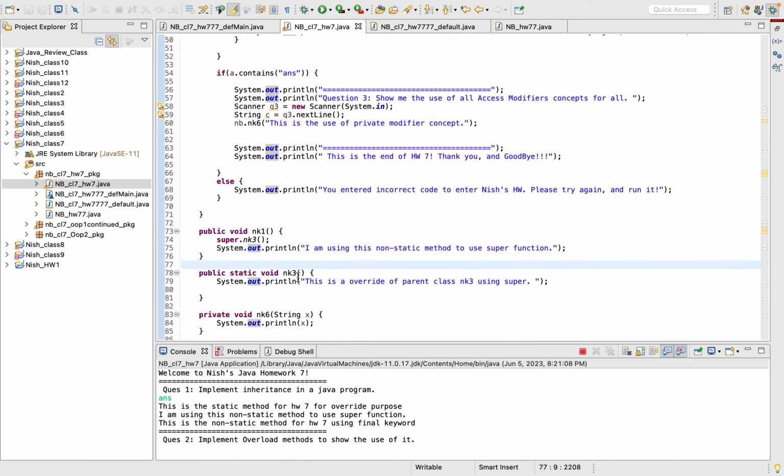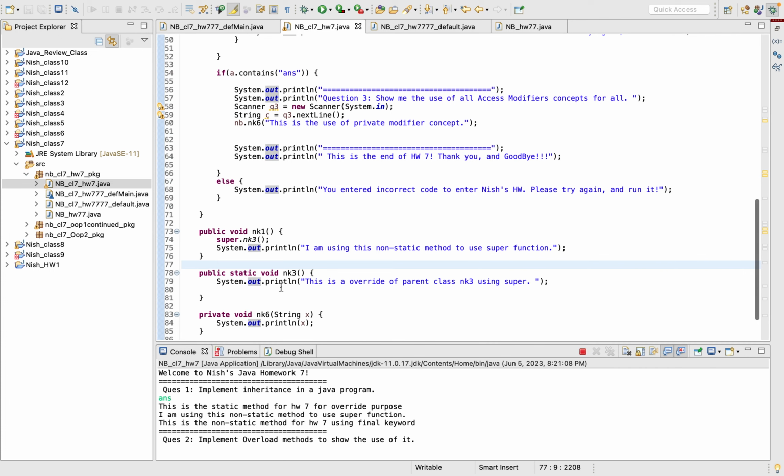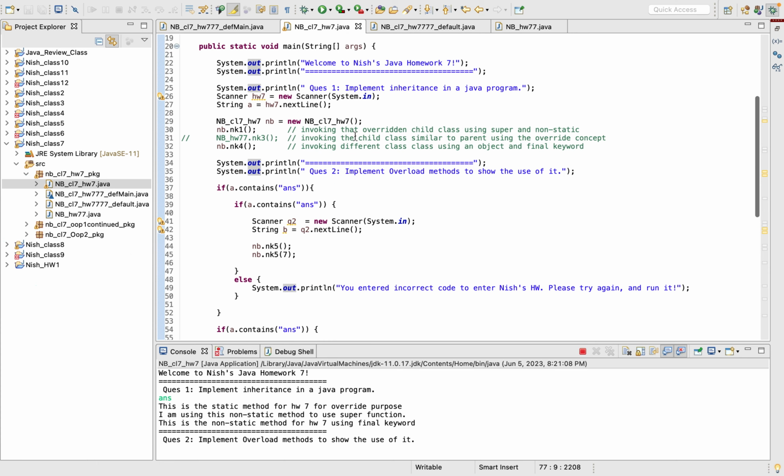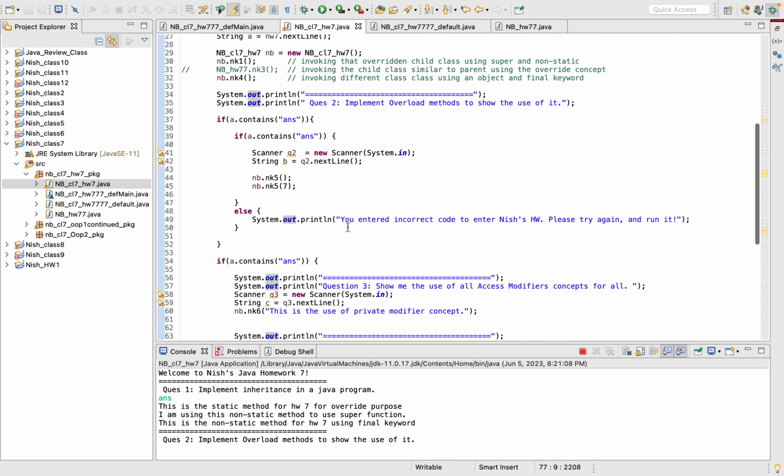And nk3 is in the same class, but you have to remember that nk3 is doing the override from the parent class, which is right here. It's got the same method name, everything is just different, but I'm using that super to call this one, but this is supposed to be the override of the other class, right? So that's that. Then I'm going down. I'm gonna do the overload next, okay? And overload, the same answer.